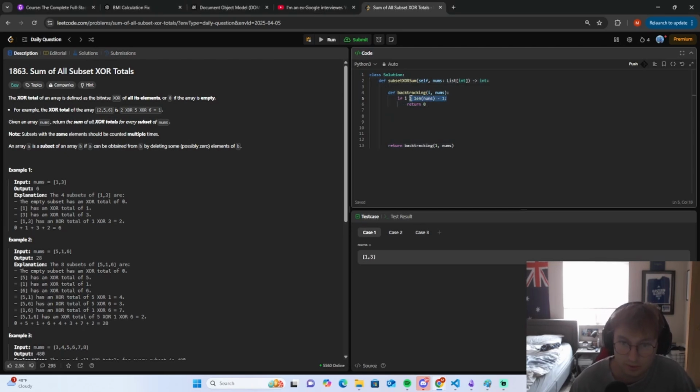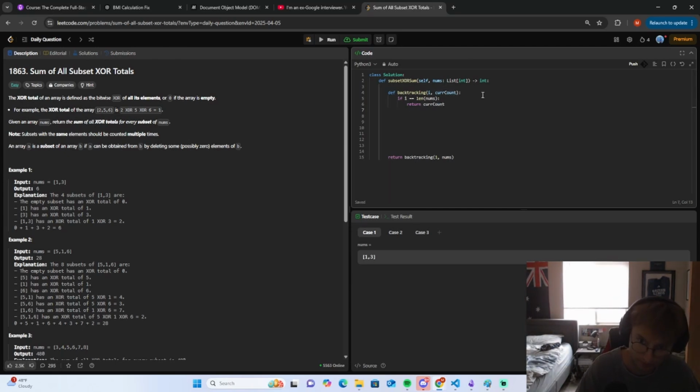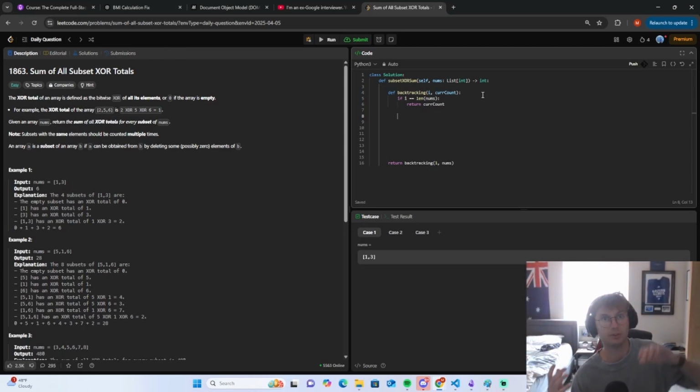Okay, so if i is equal to the length of nums, we just return cur, which is just our current count. Let's call it cur count. If not, in backtracking, we'd have to look at the previous and then the one ahead, right? So I'm pretty sure we just call our backtracking function.